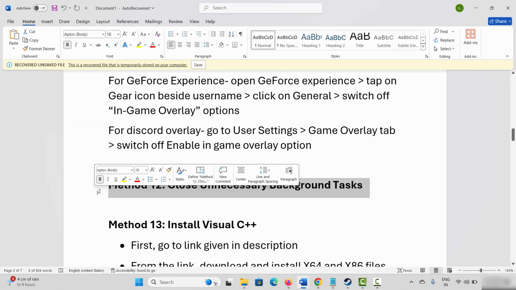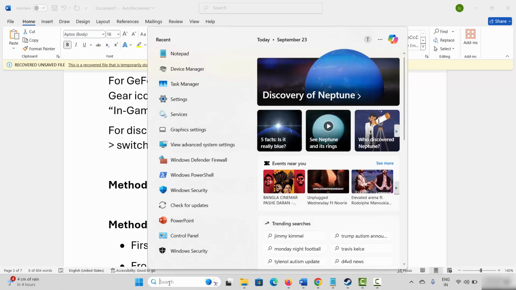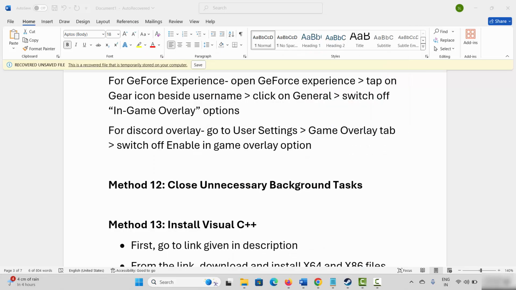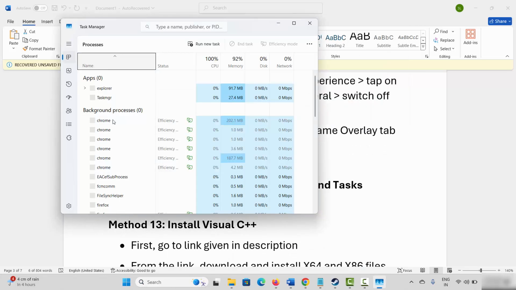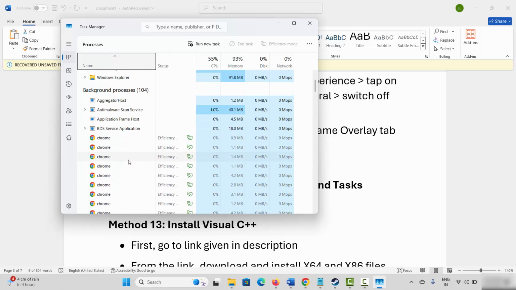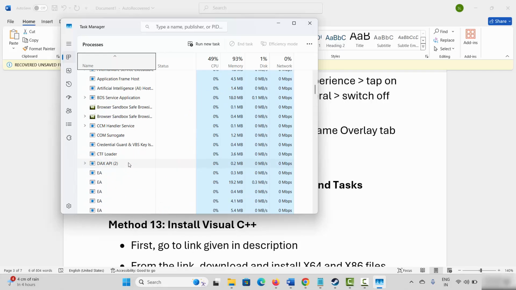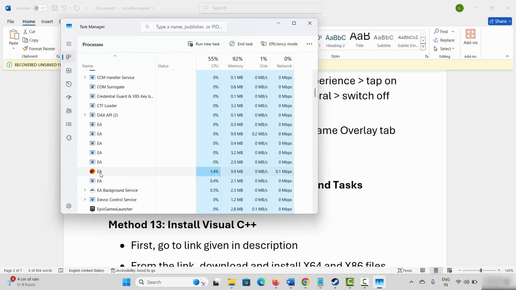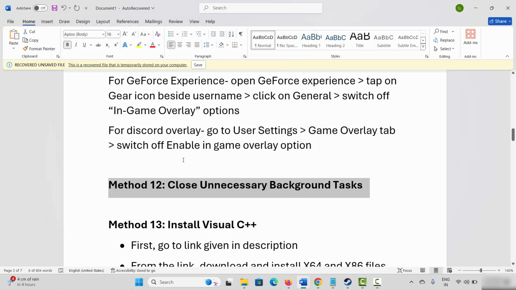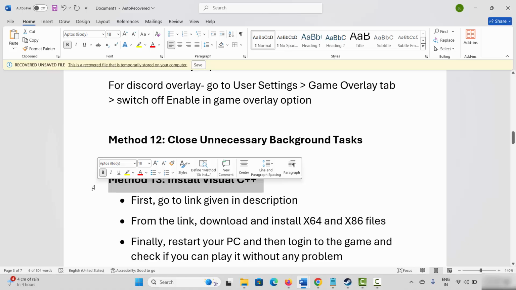Next is to close unnecessary background tasks. For that, go to the Windows search and open Task Manager. Under the Processes tab, search for apps which are of no use. Select those apps, right click on them, click on End Task, and this will close the apps running in the background. After that, try to play the game and see if it helps.